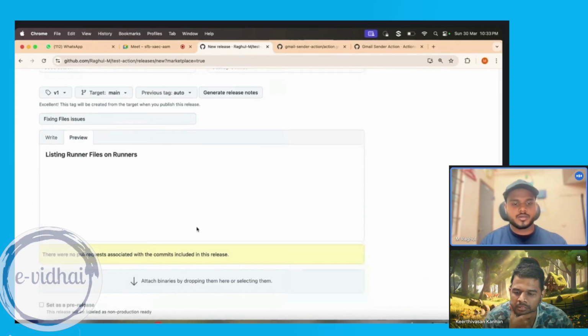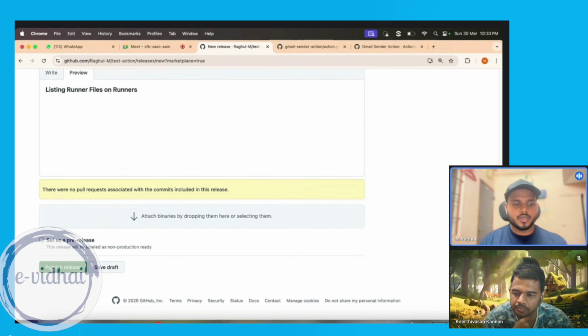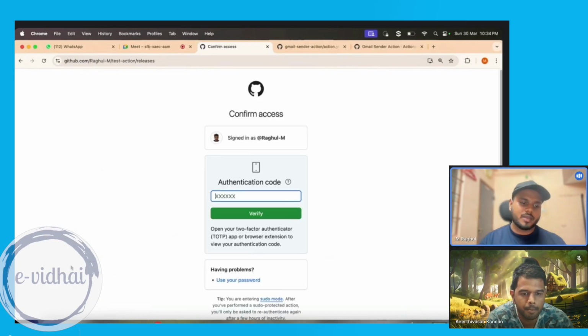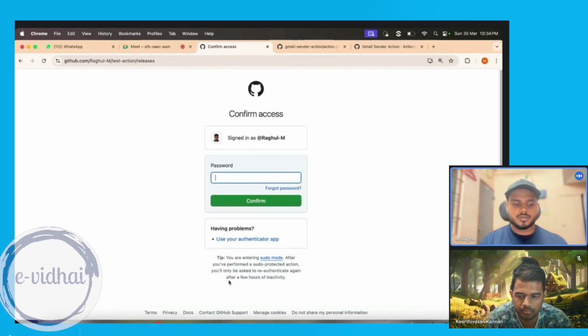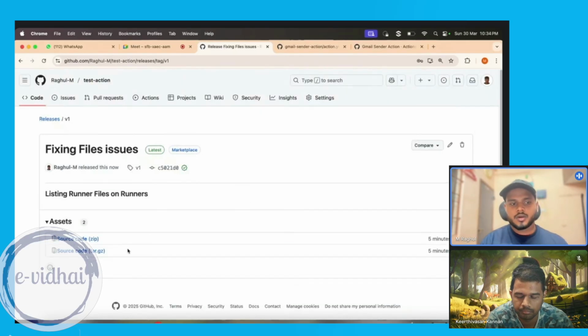So this is the one, and I'm going to give it as publish release. If you want to save it as a draft to get some confirmation, you can save it as a draft, or you can directly publish. For now, it's asking for this word. Okay, so it got published. You can get this zip code.